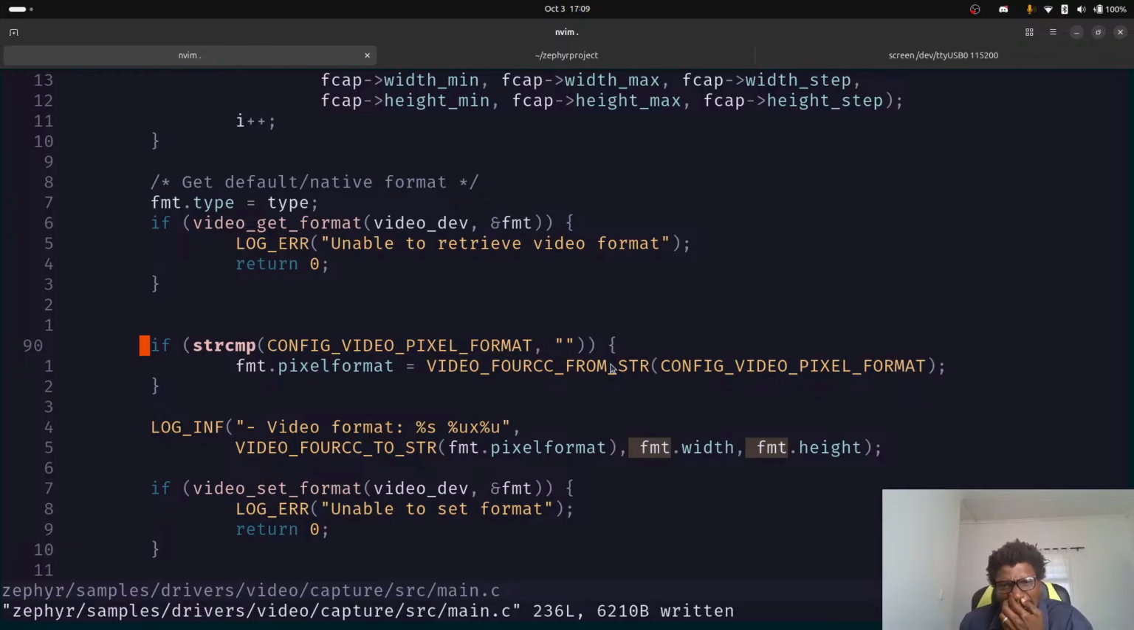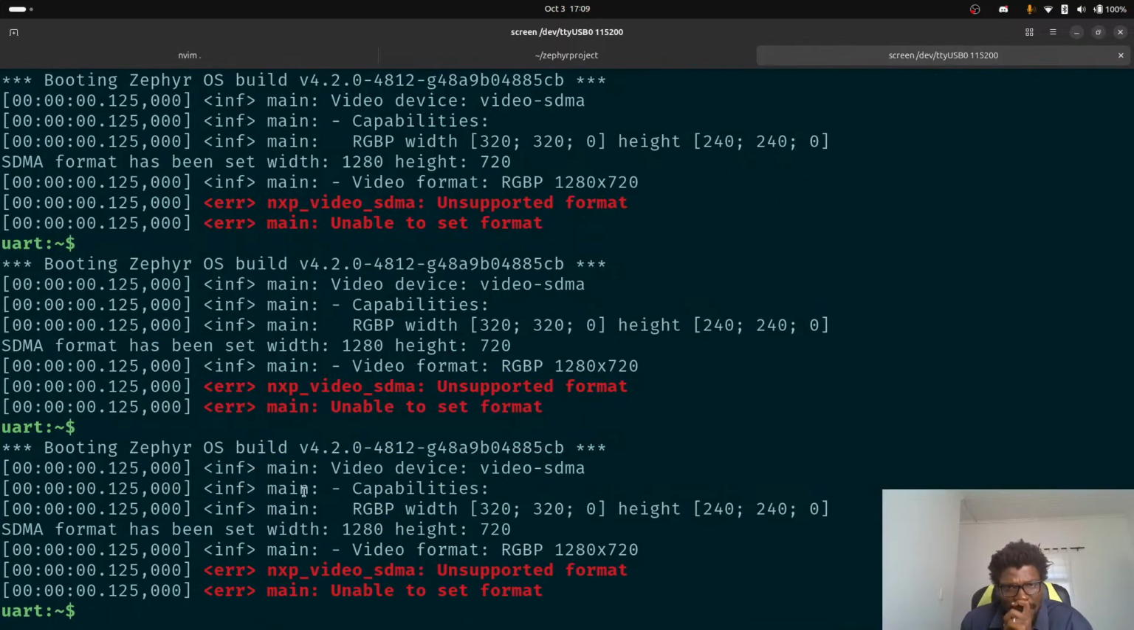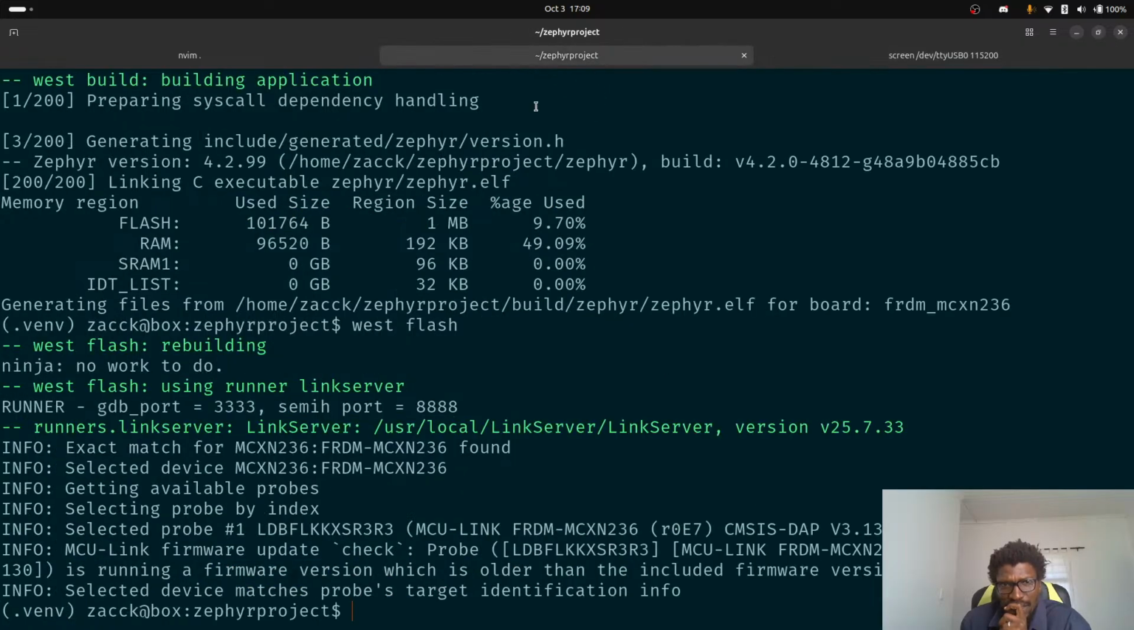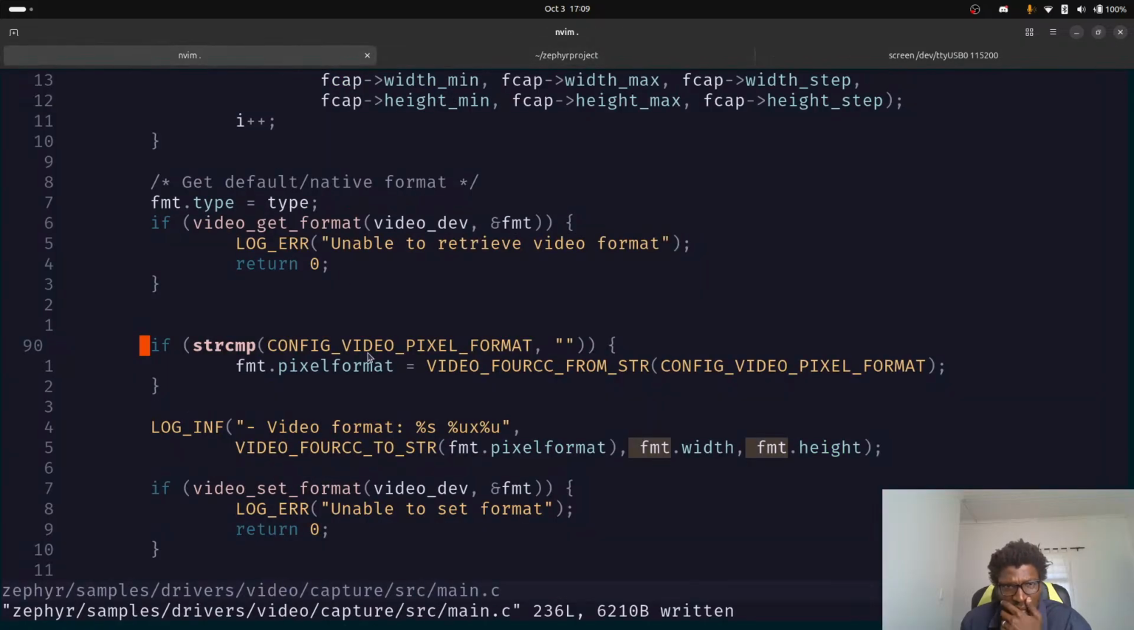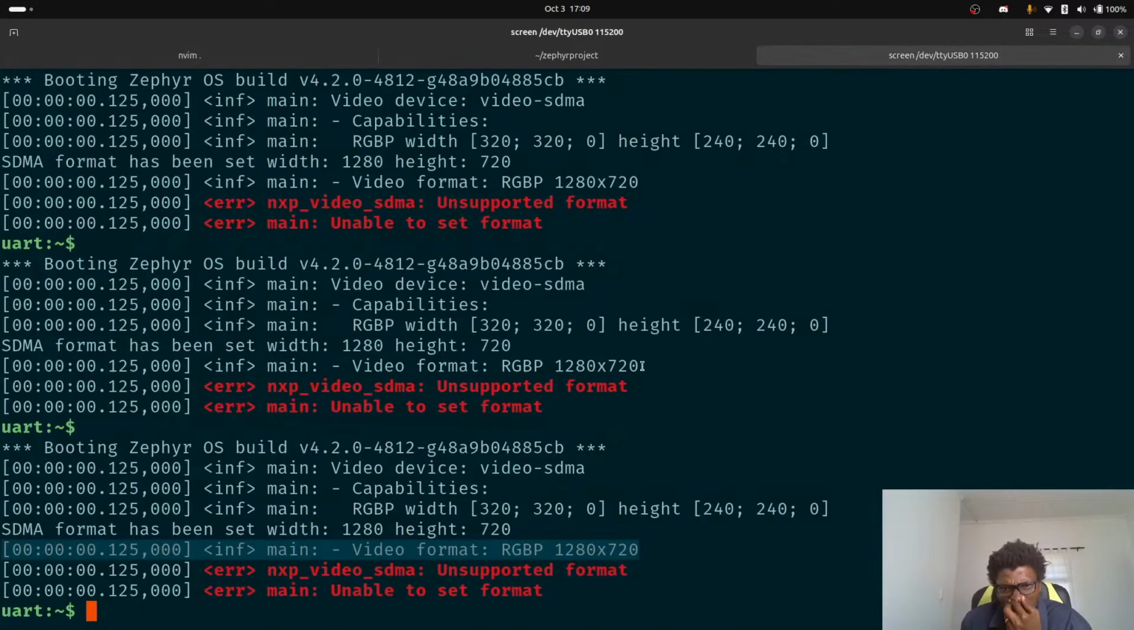It says that, and then it says video CC from that. Pixel format is set in there. And then it goes, video format is that. So let's look. Main video format is that. So we're here now. That's where we are. Video format is that. Cool. And then it says the width and the height. So it says video format is RGBP 1270 by 720.